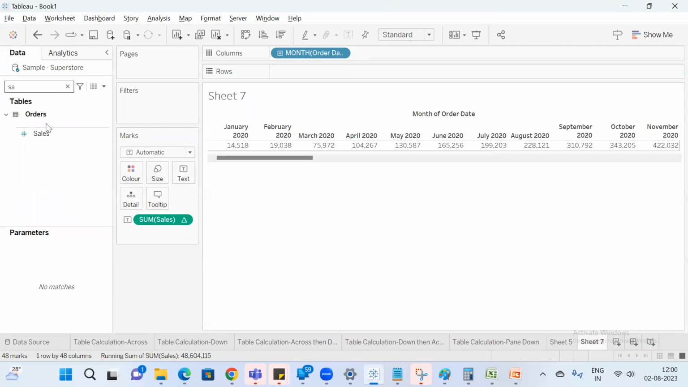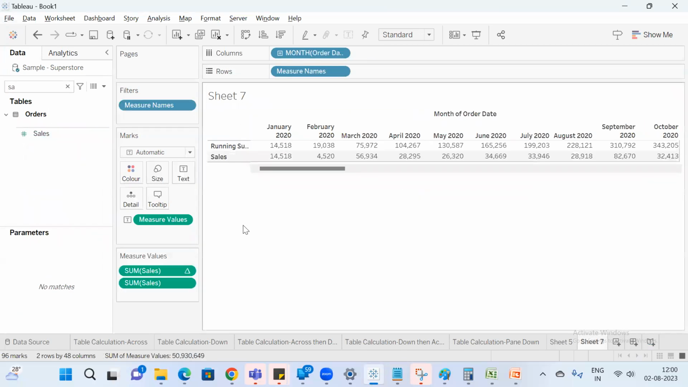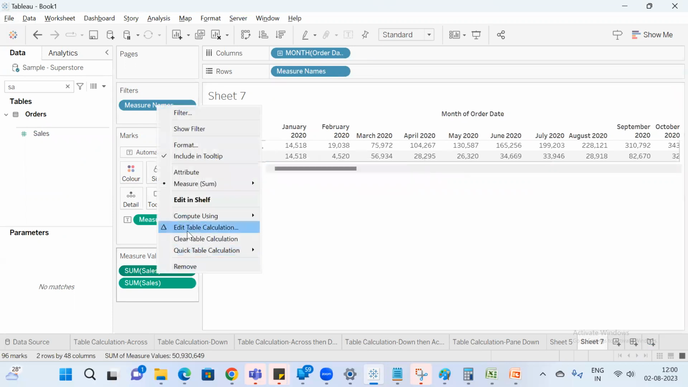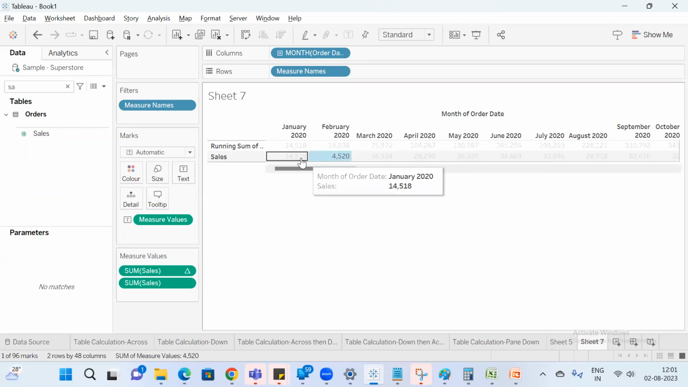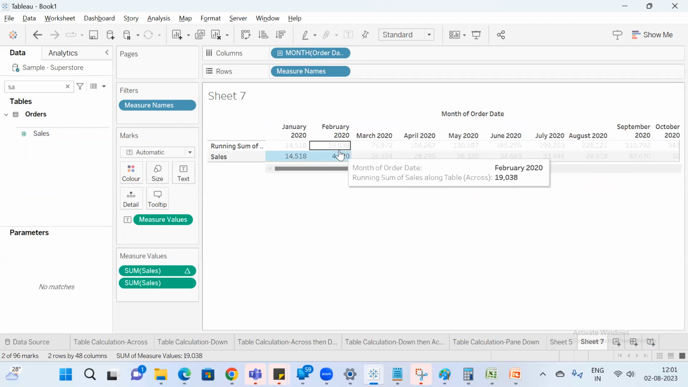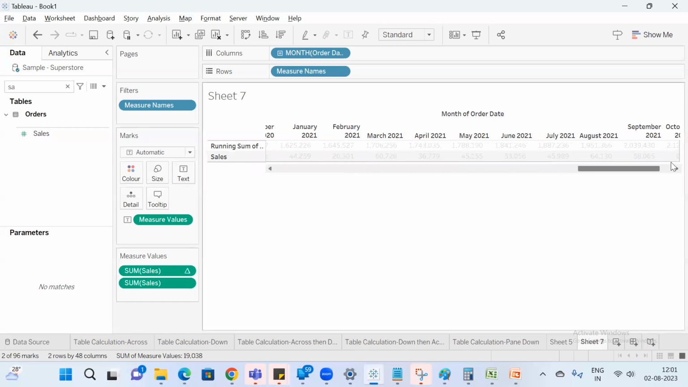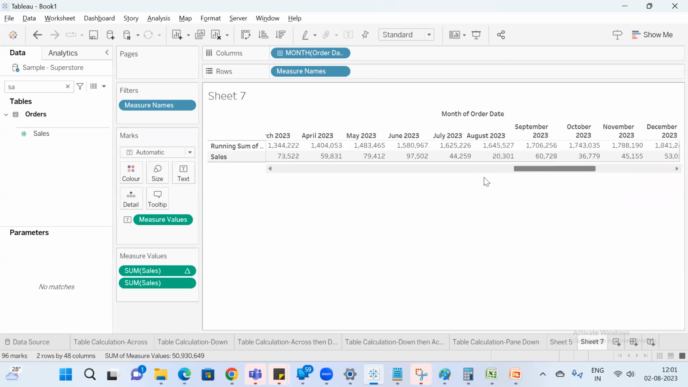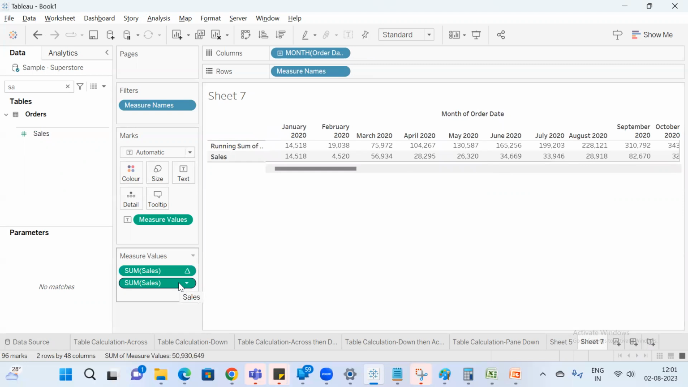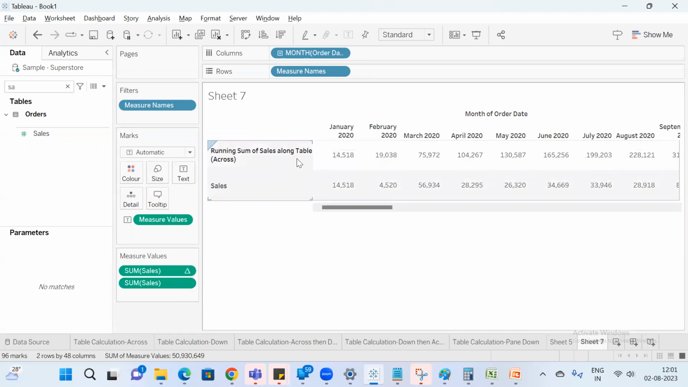And I'll also take the normal sales so that we can easily compare. So if you see here, it is actually doing table across, and these are my normal sales. It keeps on adding the previous values to the current number. So if you are at 4520, what is the previous number for this? 14,518. So it keeps on adding. So you got 19,038. Like this, it will keep on adding till the end. So at the end, you will be able to see the total sum, which is 23,26,534.